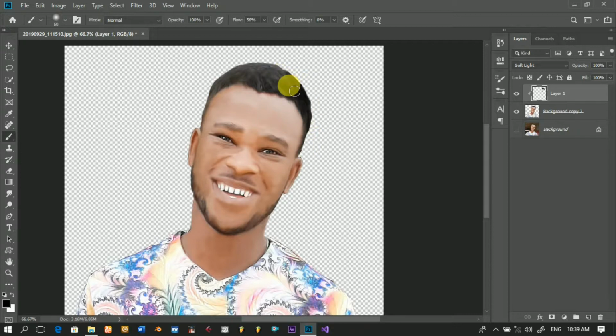So we paint. Sorry, you can see I've reduced my flow, so you can also reduce your flow. I've reduced my flow to 56. I didn't say that to you, sorry for that. So we have something like this. Not bad. Now decrease the size of the brush by going here. I'm going to do the same to the beard.